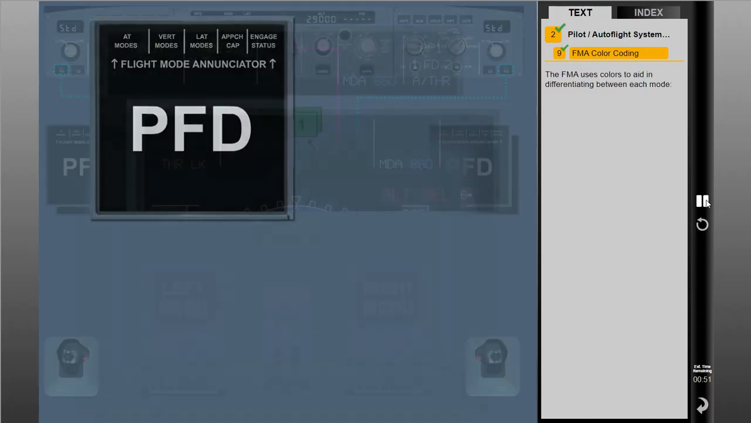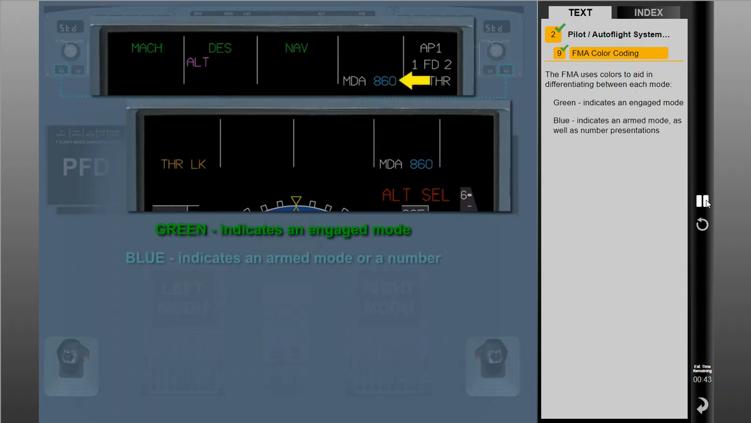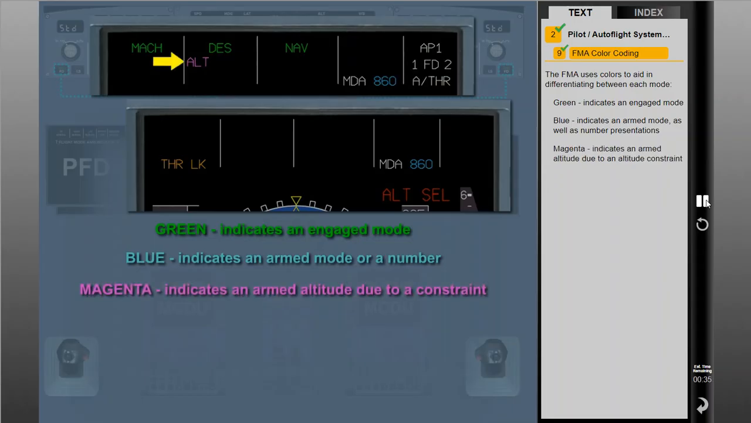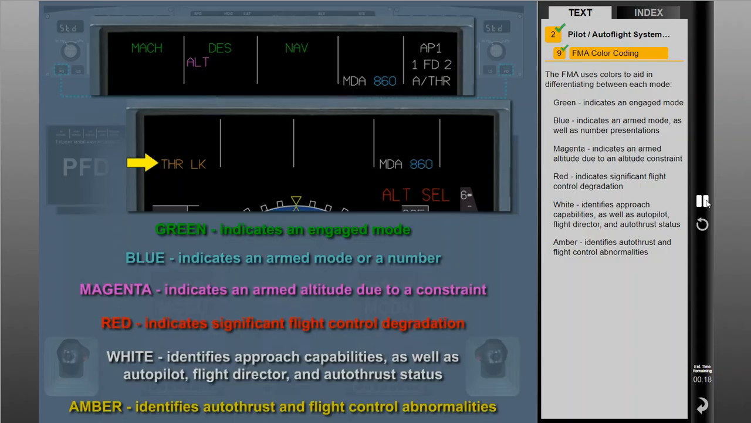The FMA uses colors to aid in differentiating between each mode. Green indicates an engaged mode. Blue indicates an armed mode, as well as number presentations. Magenta indicates an armed altitude due to an altitude constraint. Red indicates significant flight control degradation. White identifies approach capabilities, as well as autopilot, flight director, and autothrust status. And amber identifies autothrust and flight control abnormalities.